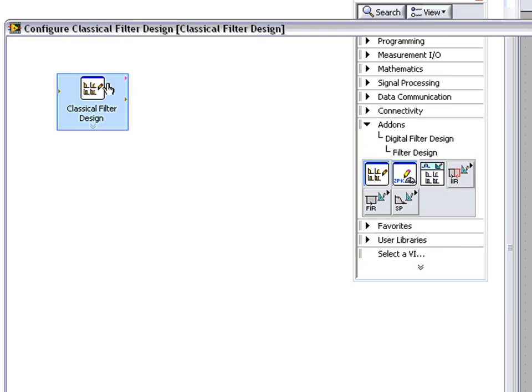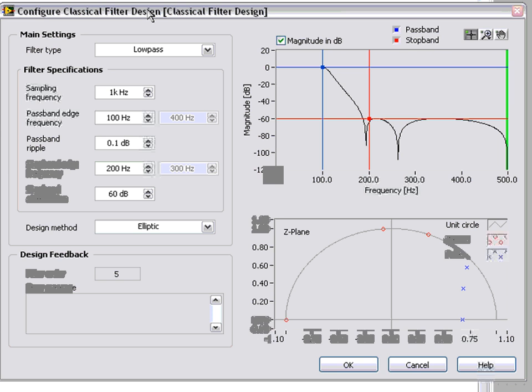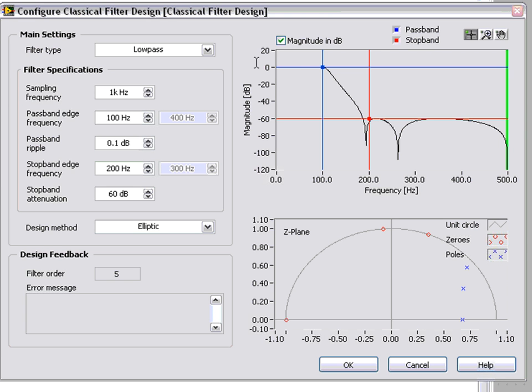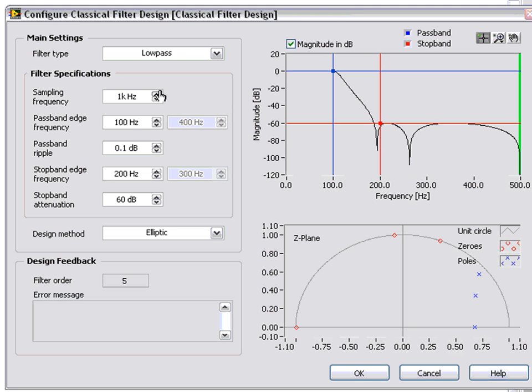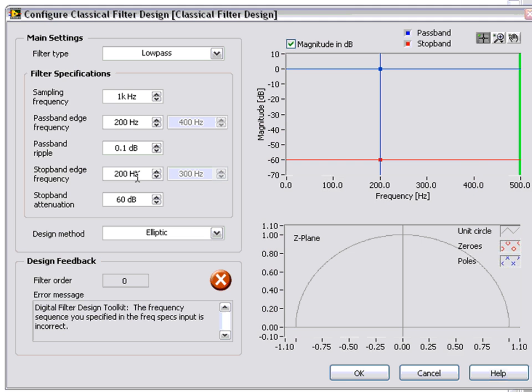This express VI offers a configuration-based interface with interactive controls and indicators that update as you make changes to the parameters. On this interface, we are able to select the filter type, low pass, high pass, band stop, as well as the parameters associated with the filter. For instance, the sampling frequency, the passband edge frequency, the passband ripple, stop band edge frequency, and the stop band attenuation. For this filter, we're going to design a low pass filter with a passband edge frequency of 200 Hz and a stop band edge frequency of 400 Hz.